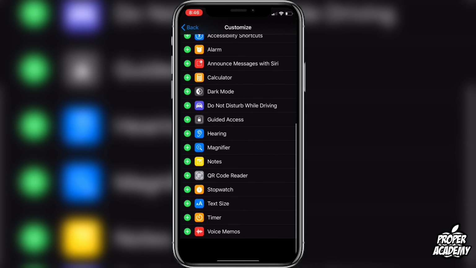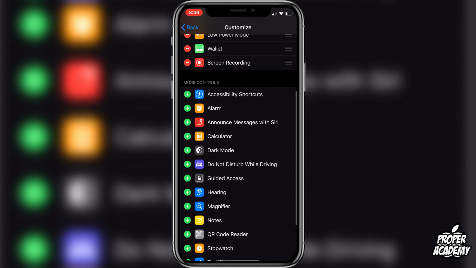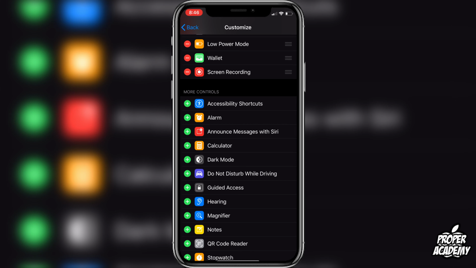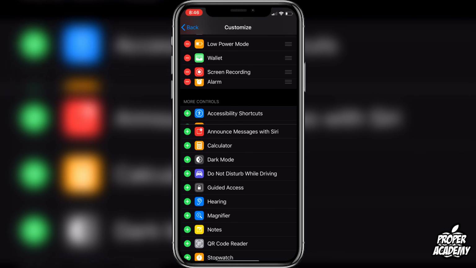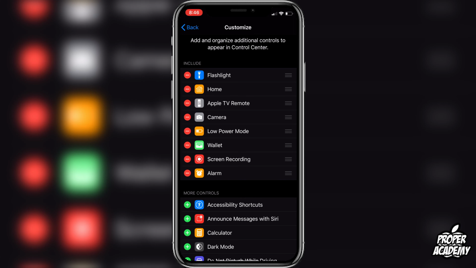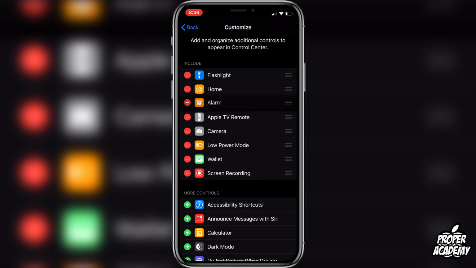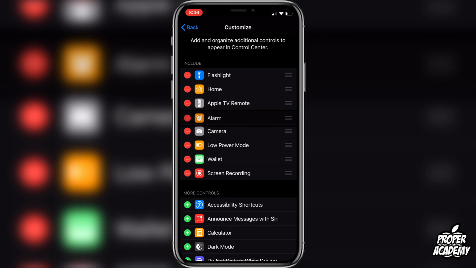There's calculator, there's hearing modes, notes, stopwatches, text sizes, timers, voice memos, tons and tons of different options that you can use to customize. All you have to do to add it to your Control Center, just click on the plus option on the left side. And then once you add the amount that you want to add to your control panel, all you have to do is just click on the right side here where you see the three lines, and then you can just drag things up and down just to move them on the control panel to put them where you would like and where you would use them the most.